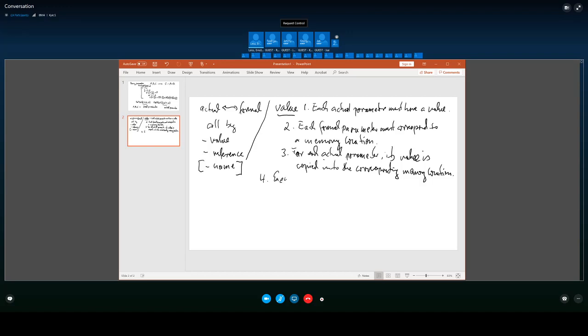Execute the body of the function as if the formal parameters are local variables.